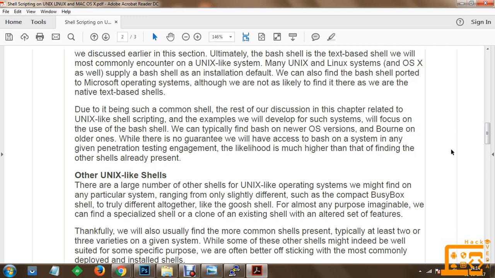Due to it being such a common shell, the rest of our discussion in this chapter, and in this particular course series, will be related to Unix-like shell scripting and the examples we will be developing for these particular systems. For Unix, we will be mostly using the bash shell, so we'll focus on its use. We can typically find bash on newer operating system versions as well, and Bourne on the older ones. While there is no guarantee we will have access to bash on a system in any given penetration testing engagement, the likelihood is much higher than that of finding other shells already present.